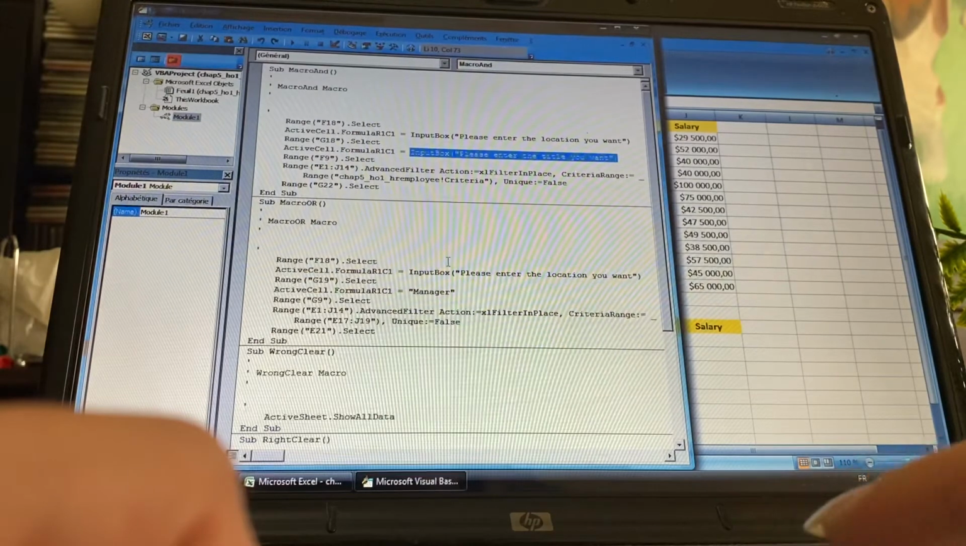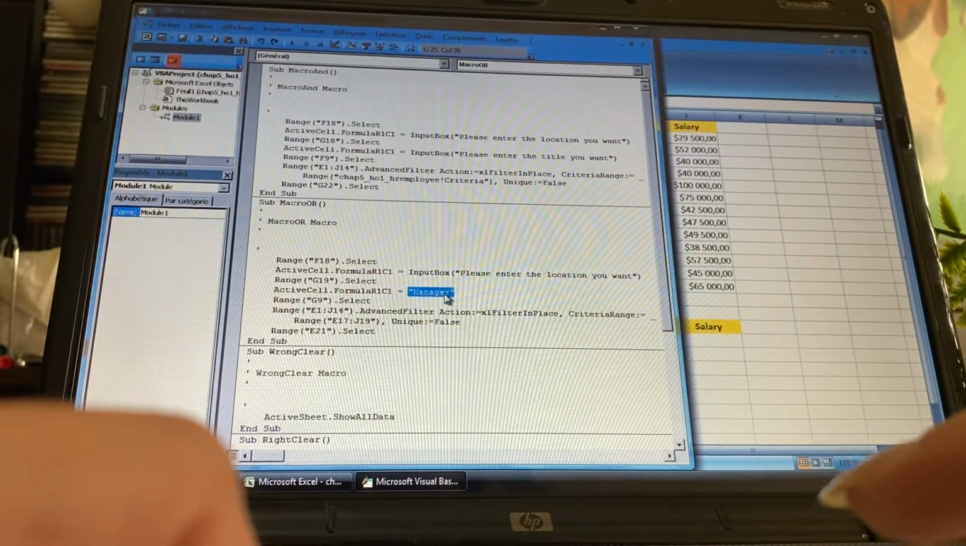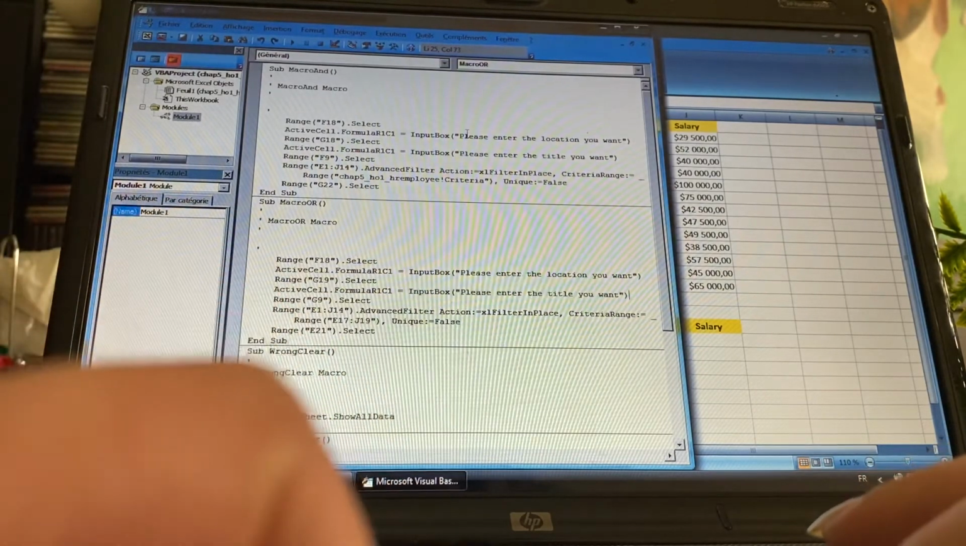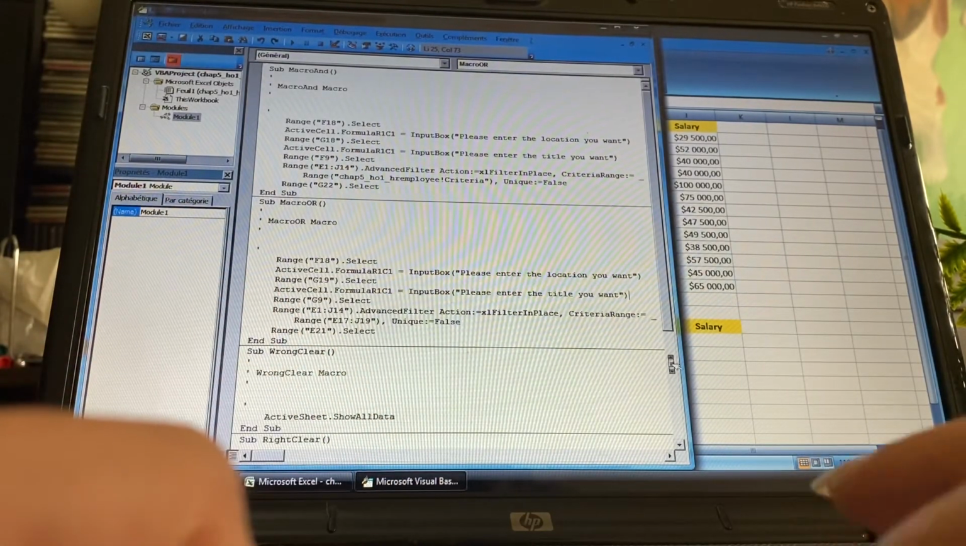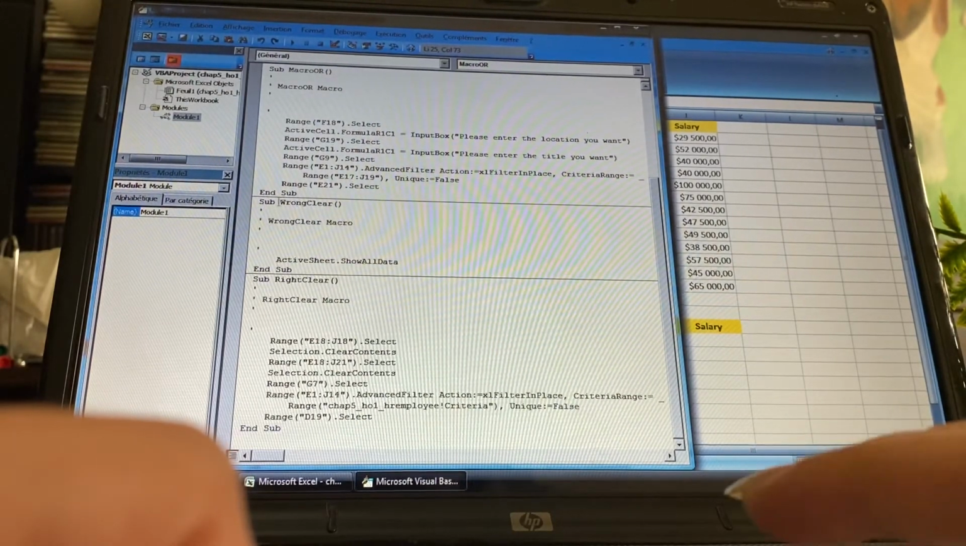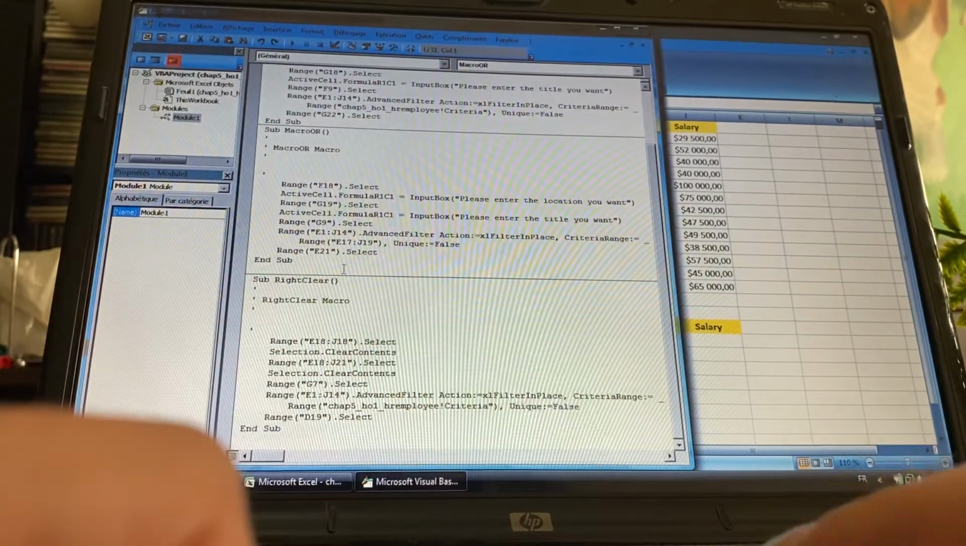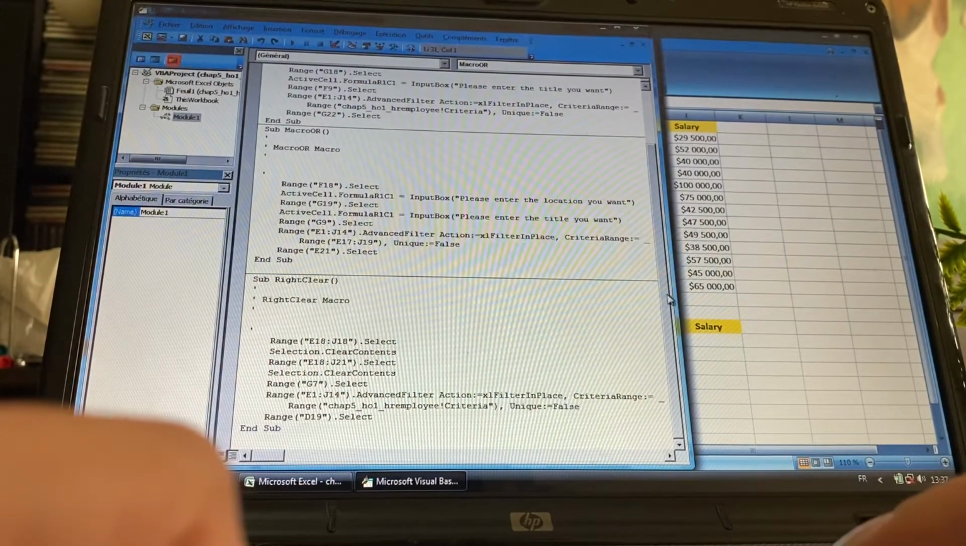Here it is. Then I'm going to copy the one I did in title. Copy, and then paste. Done. Now I have a right clear and a wrong clear. So the wrong clear macro, I don't need it anymore. So what I'm going to do is delete it. Here we go. Let's try.